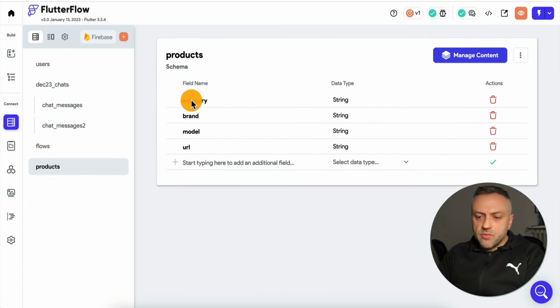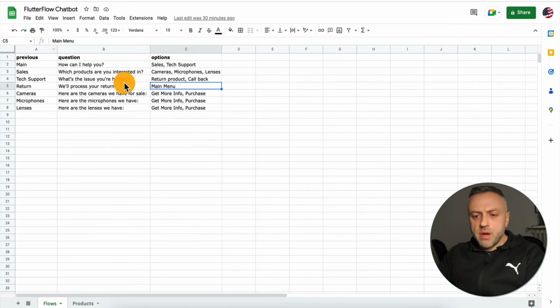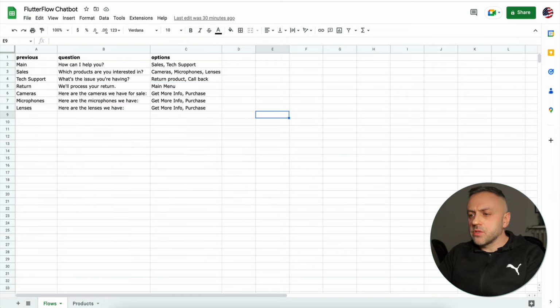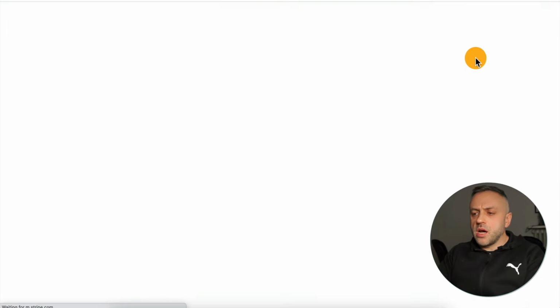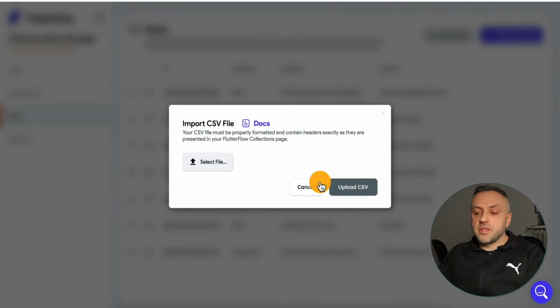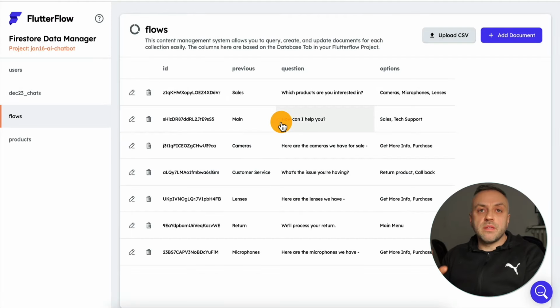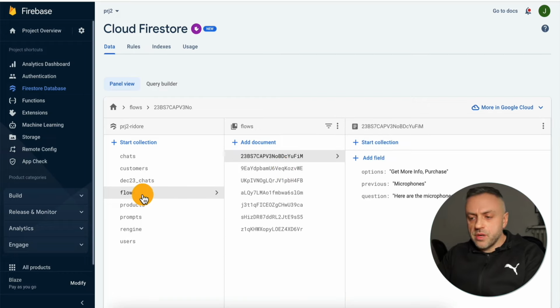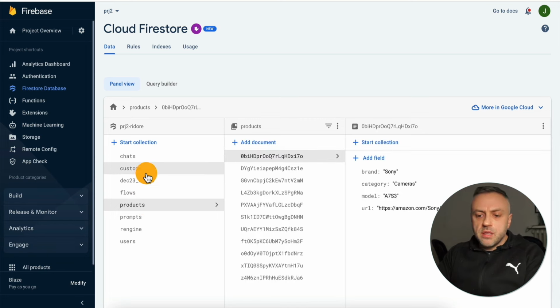Next, we have the products. We have category, brand, model, and URL. And so what I did here was I entered my data into the spreadsheet here, then went to File, Download, downloaded as comma-separated values, and then went back here, clicked on Manage Content, picked a collection here, so for instance, flows or products, and then I uploaded the resulting CSV, and that way it populated the data immediately. And of course, I also configured a Firestore DB project specifically for this app. That way I have the data in my Firestore DB. So here I have flows, I have products, and I also have my chat. You can ignore the other fields there for the other apps.